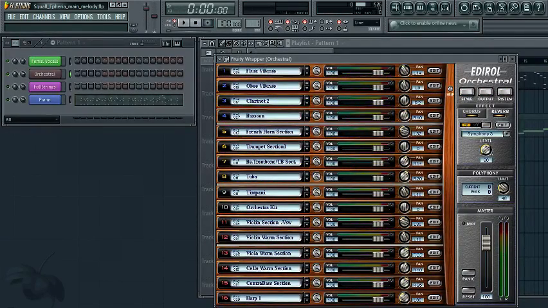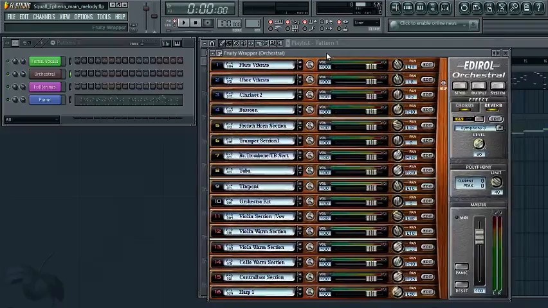By the way, guys, if you have any questions, let me know. Sorry, I was silent for a bit. So, this is Edirol Orchestral. It has a lot of cool sounds. So they have the violin and all this stuff.